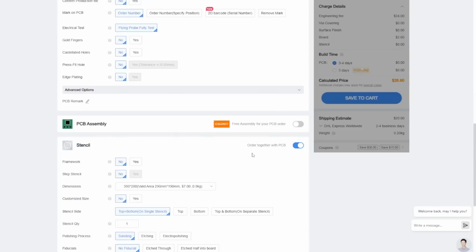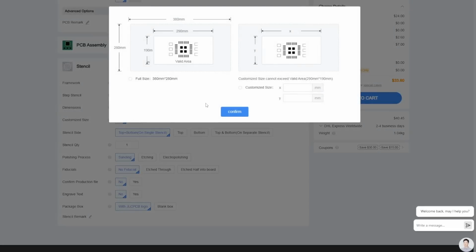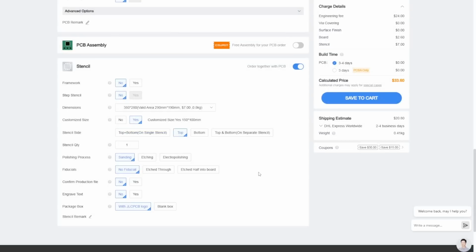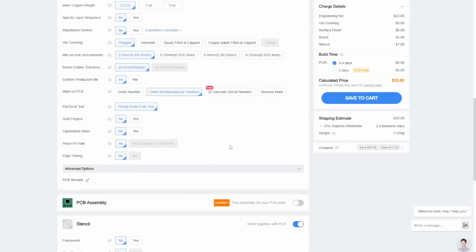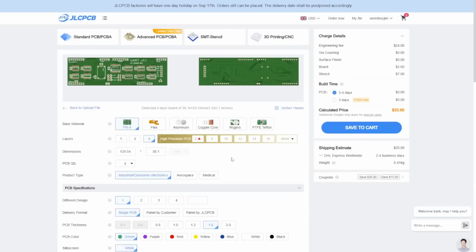I do want a stencil. As always, I want to customize the size. Customizing the size does not affect the amount you pay at this stage, but it does seem to affect the shipping cost. I do want to experiment with some of the other materials at some point. Looks quite interesting, but for now I'm finishing this big build with fairly basic 4-layer PCBs.